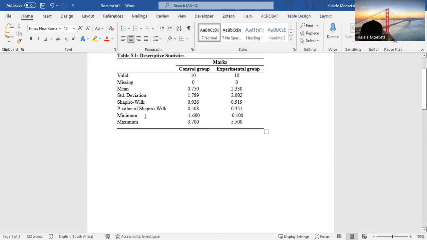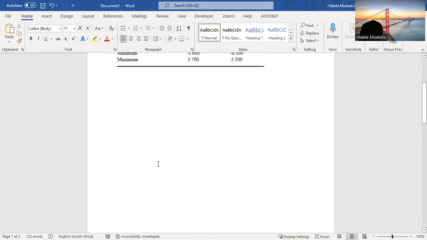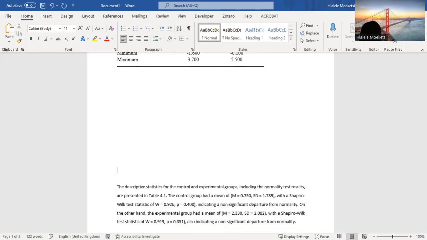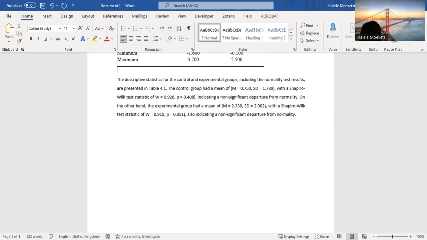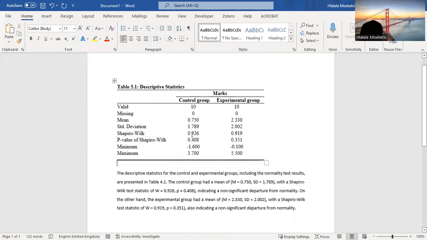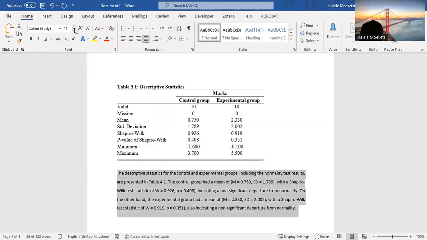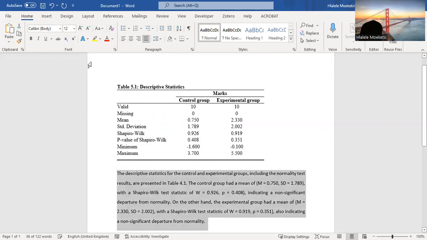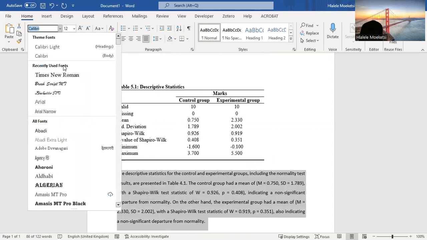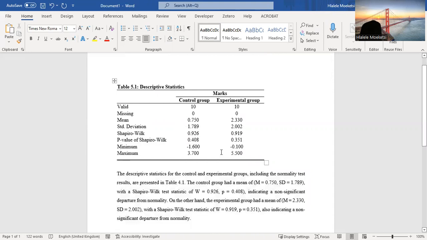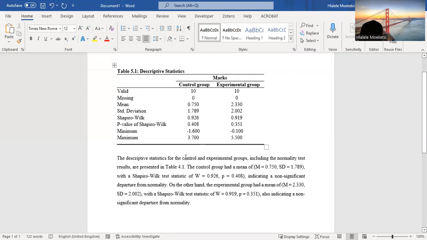I want to show you how you report this. I've already done that to minimize the typing. So now here you are. Now you want to report on this particular table here. You now want to report for your professor to give you cum laude. Now, let's read through and see.